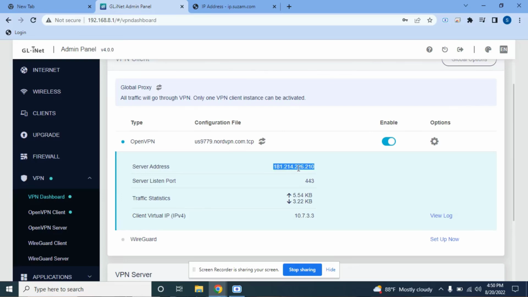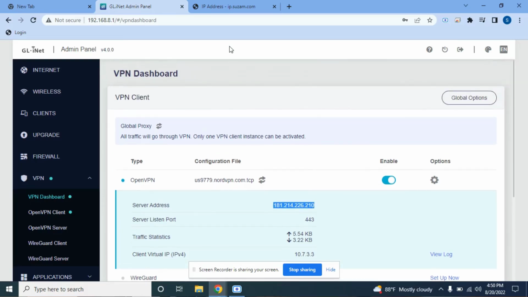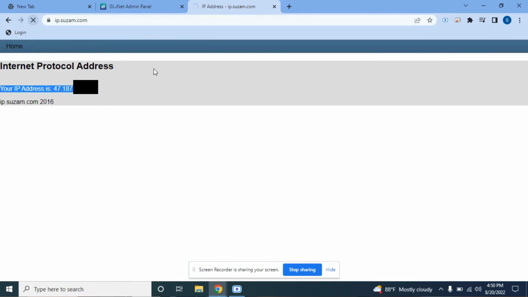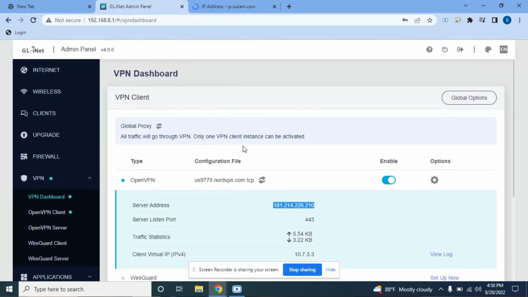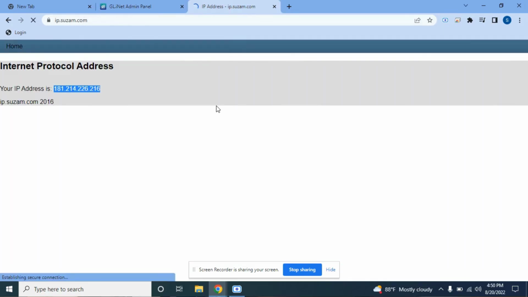Okay, so we're connected. We have this IP address coming from Nord, and if we do an IP test now, we see that we have that NordVPN Dallas VPN server as our IP address.